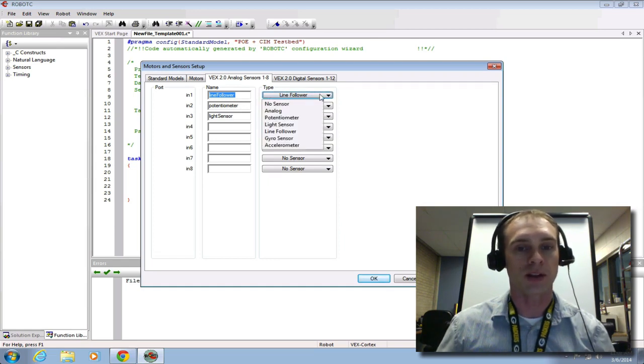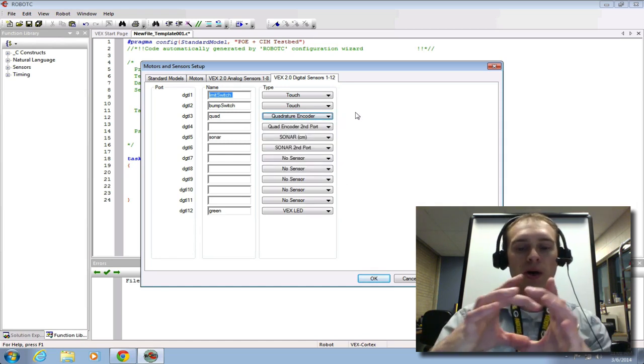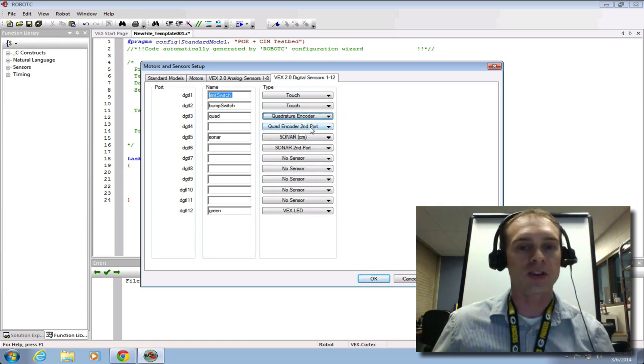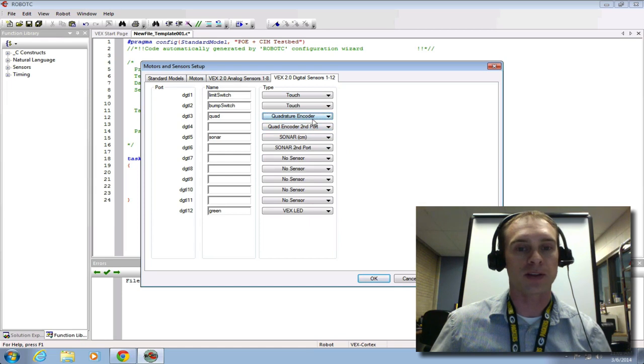Line follower is a line follower. Potentiometer, light sensor, and digital sensors. A couple things to note on here with your encoder. The big red one has 2 ports. So even though we write quad on one of them, when you select quad encoder, it populates 2 ports for you. Same thing with the sonar.